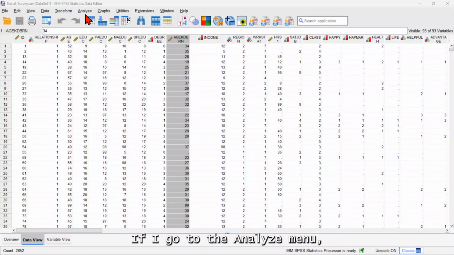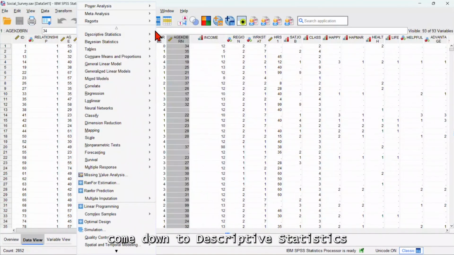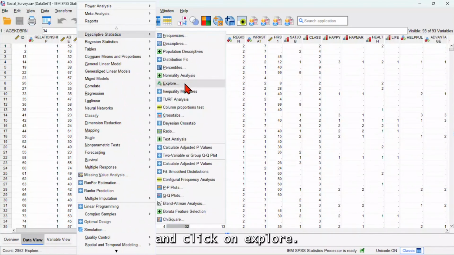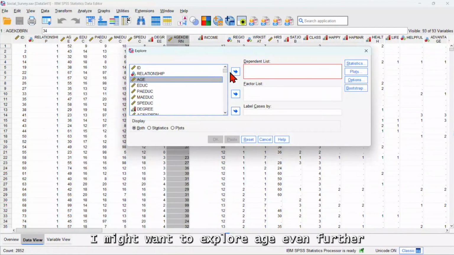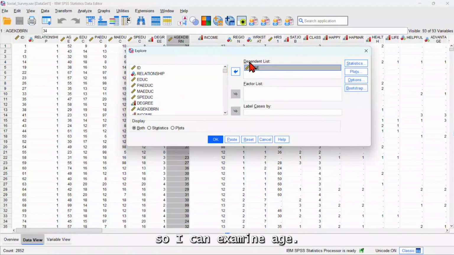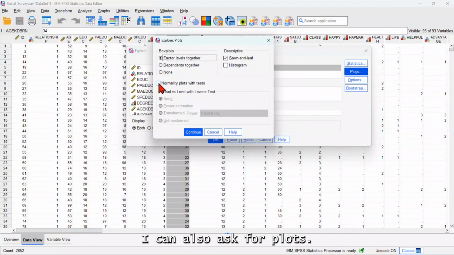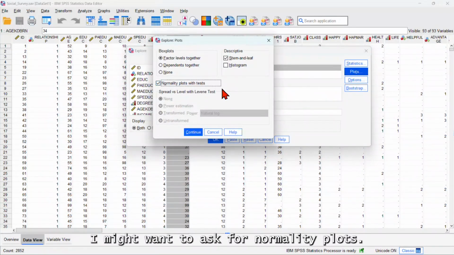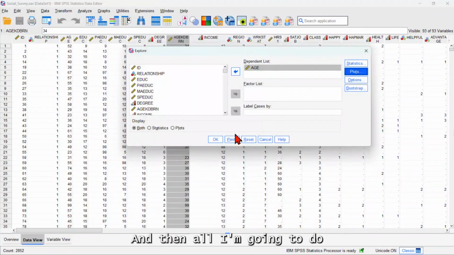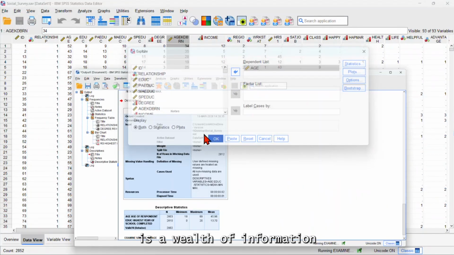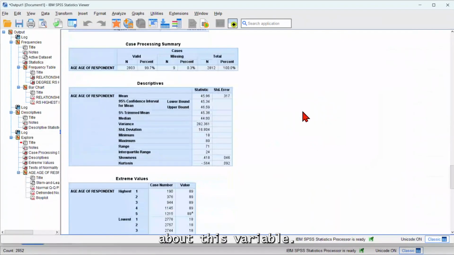If I go to the Analyze menu, come down to Descriptive Statistics, and click on Explore, I might want to explore age even further. So I can examine age, I can click on statistics, I can ask for outliers, I can also ask for plots. I might want to ask for normality plots. And then all I'm going to do is click OK.